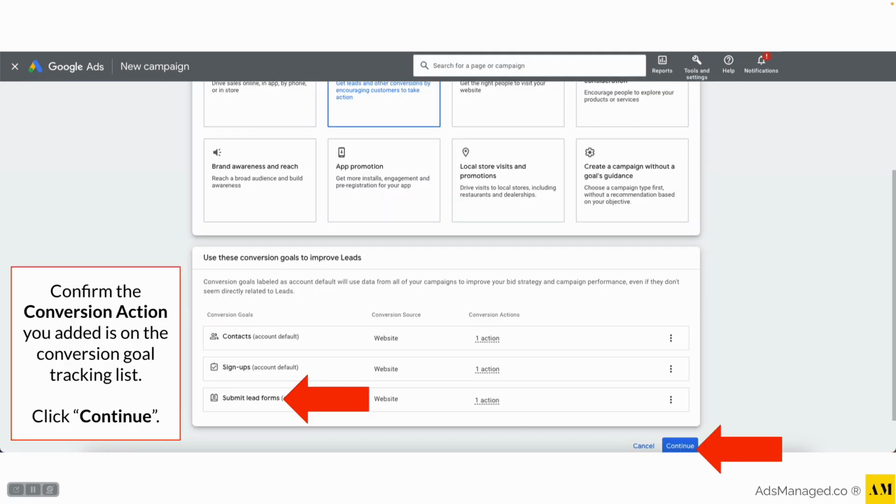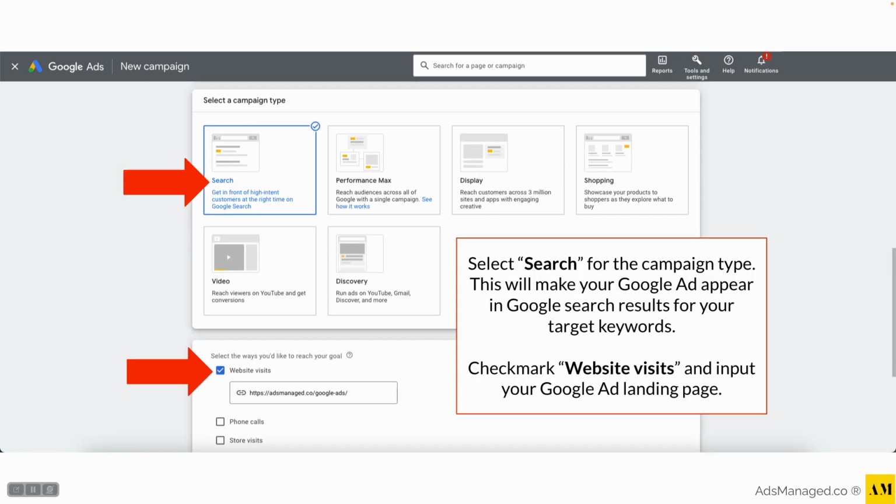This will pull up your conversion goals. Make sure that conversion action you just added is on this goal tracking list. As you can see, submit lead forms is on there. I'll click Continue. Next, for our campaign type, we select Search. This will make your Google ad appear in Google search results for your target keywords.